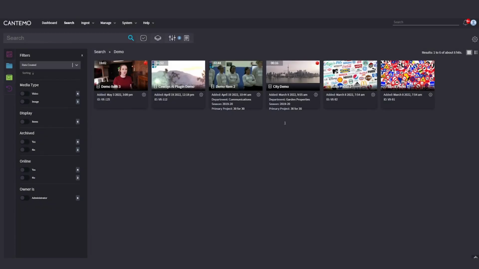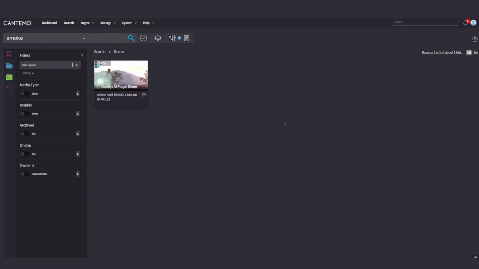So that's the demo for CineSys AI Tools plugin for Cantemo. You can run AI recognition tasks on videos, sets of videos, and images so that you can quickly search for subjects and text in your clips.